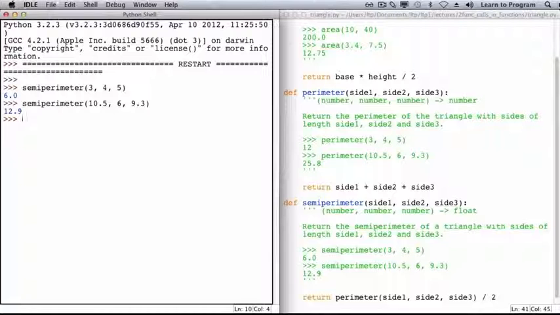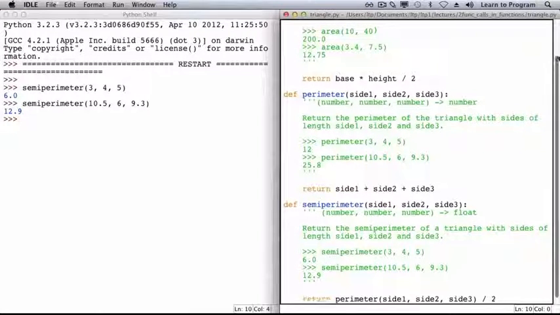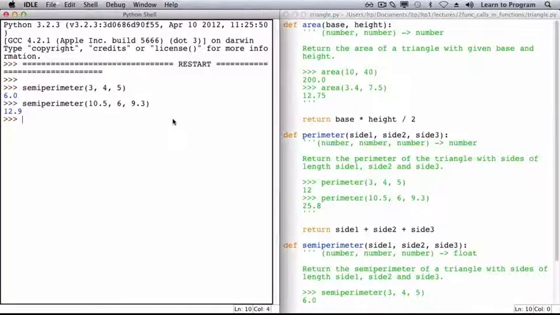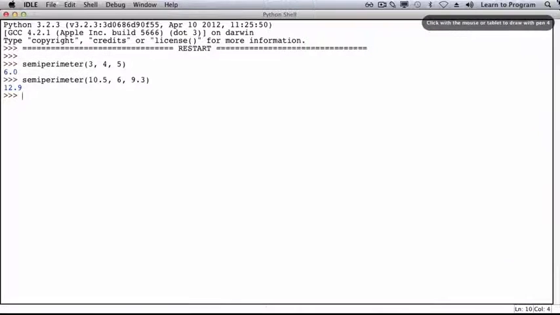Here's another problem for us to consider. For this problem, we are going to make use of the area function that we wrote earlier. Recall that area has two parameters, the base and the height, and then it returns the area of the triangle. This problem involves two slices of pizza.